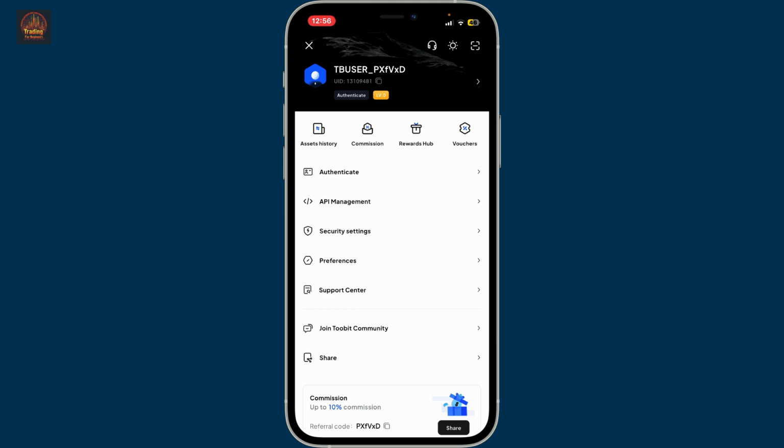You can also write it down on a piece of paper or somewhere safe. Your user ID is often required when contacting Toobit support or verifying your account. And that's it. Now you can easily find your Toobit user ID quickly and safely.